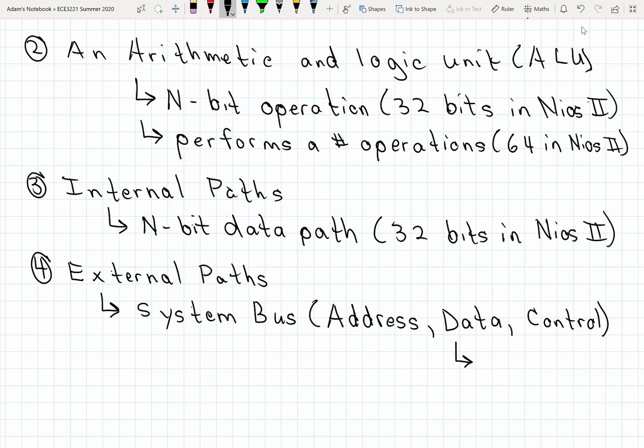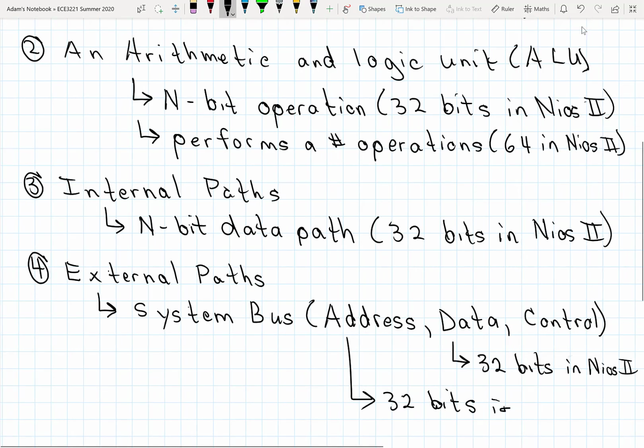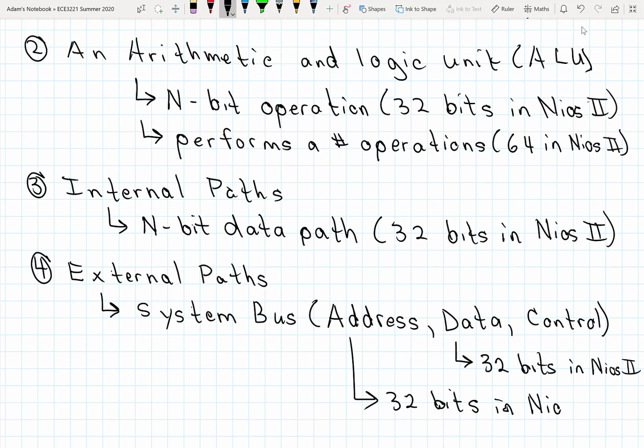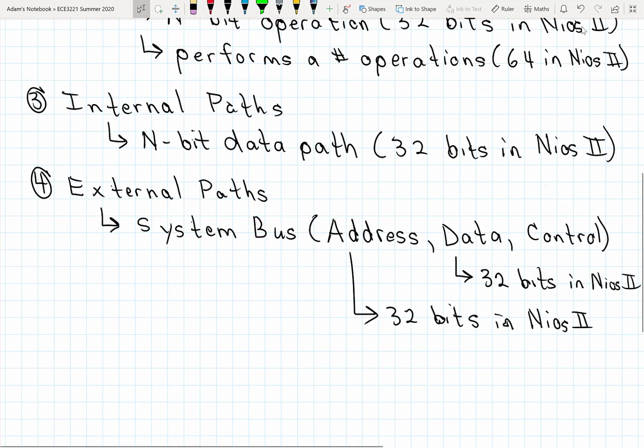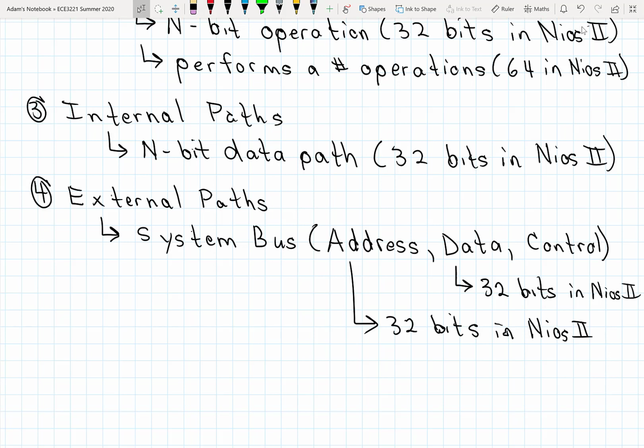In the NIOS 2, the data bus is 32 bits. And our address bus is also 32 bits. And we'll talk about the meaning of the width of these buses shortly. 32 bits in our NIOS 2. Let's talk about the implications of the width of these buses right now.